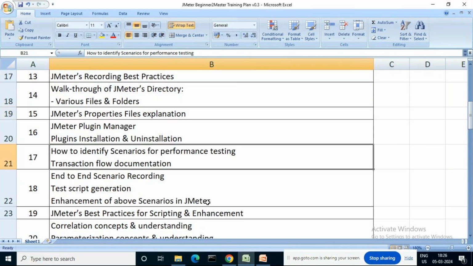Then in an application, whatever is provided to you, there will be so many scenarios, so many functionalities, right? So how do you identify which scenarios will be in scope of performance testing? Definitely an interview question, guys. How will you identify the different scenarios which will be in scope of performance testing? Once you have identified the scenarios, it is a good practice to document the transaction flow. So we'll see how to do the transaction flow documentation, and then we'll see the end-to-end scenario recording.